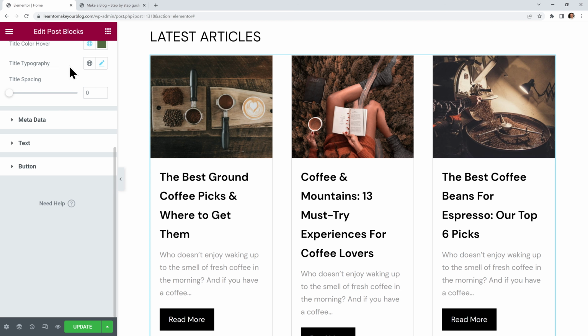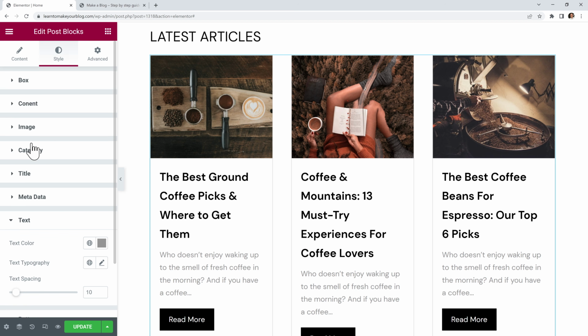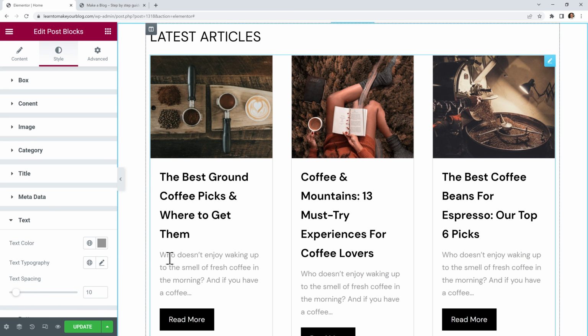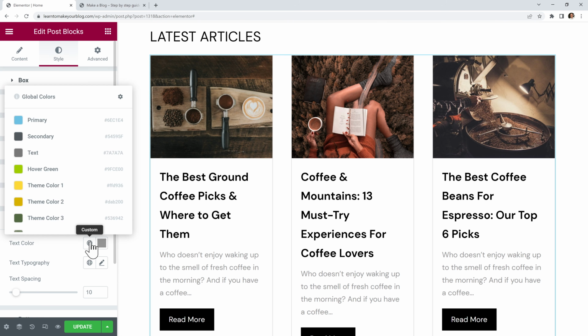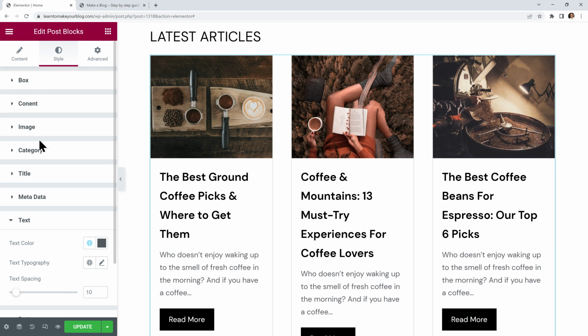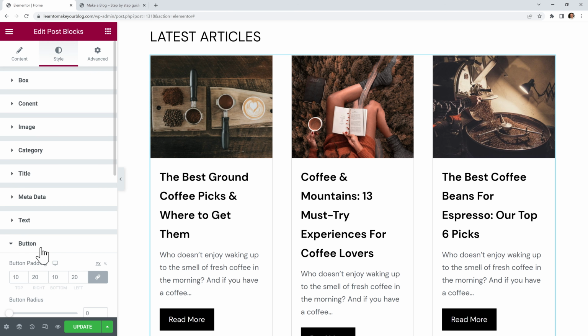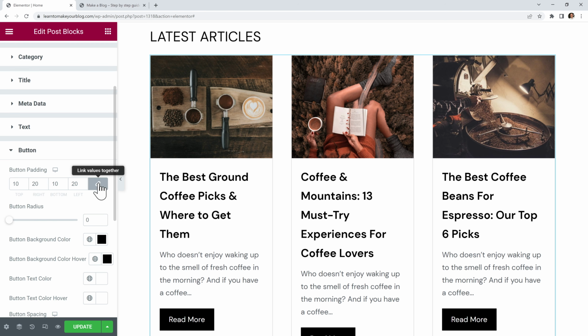So we can click out of this, and then let's move on to our text. It's a bit hard to see in this gray color, so we can open up the globe again, and I will pick this secondary color. And finally, let's configure the button. I want to unlink these padding values, and then I want 30 pixels on the left and 30 pixels of padding on the right to make it a bit wider.